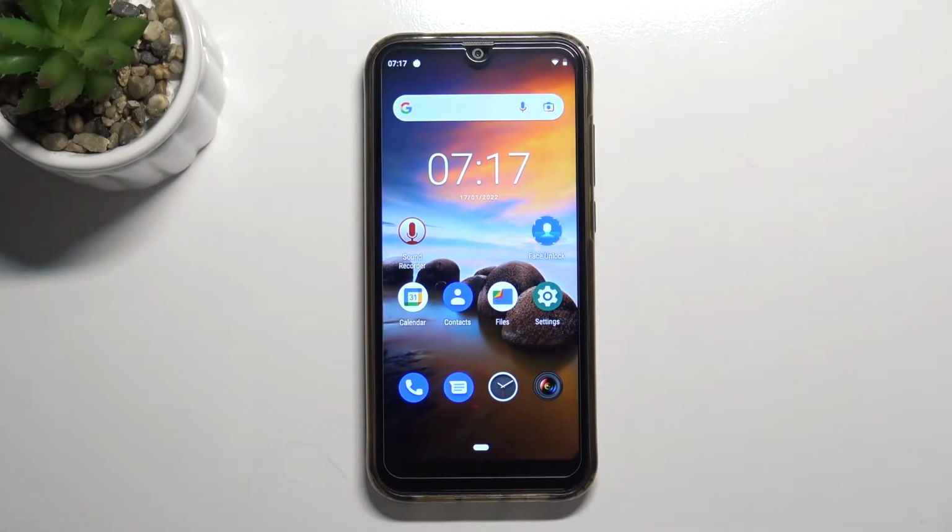Hi everyone, in front of me I've got CUBOT R19 and let me share with you how to change video resolution or video quality on this device.